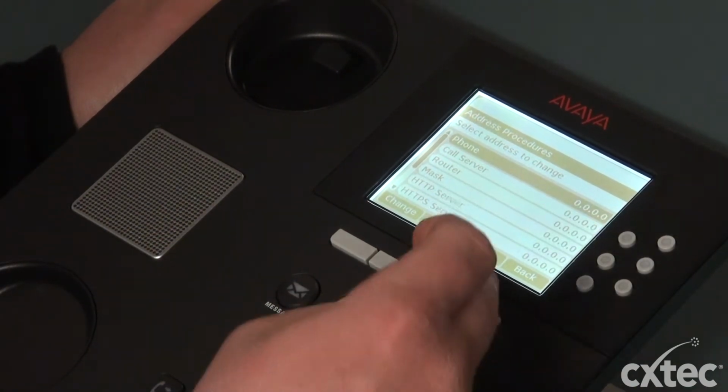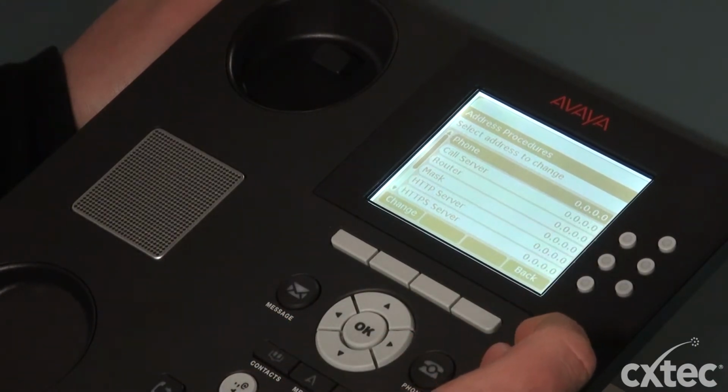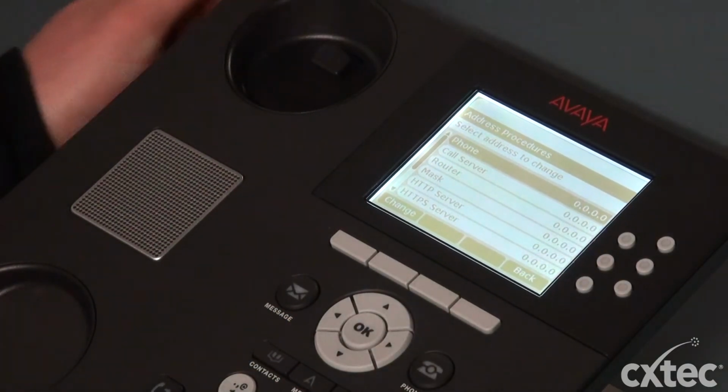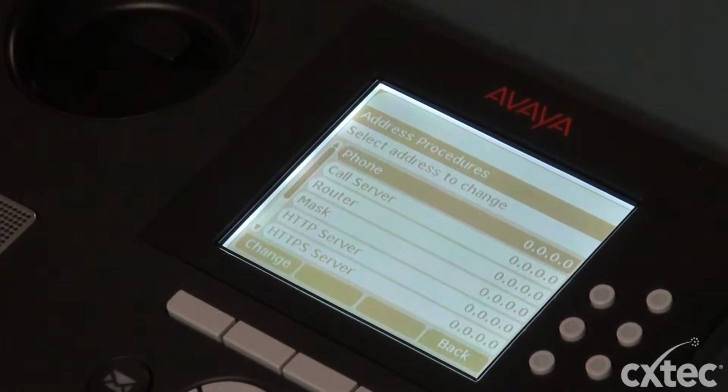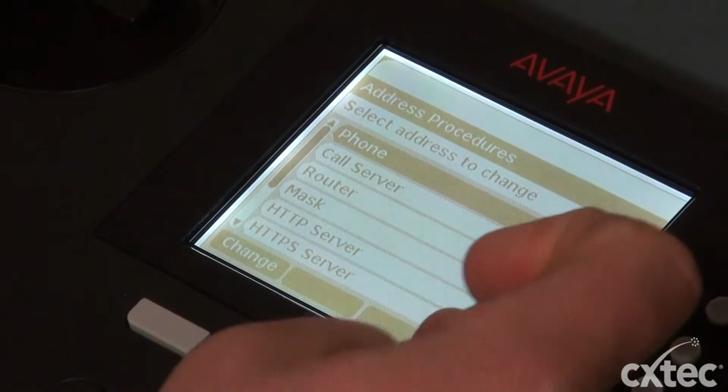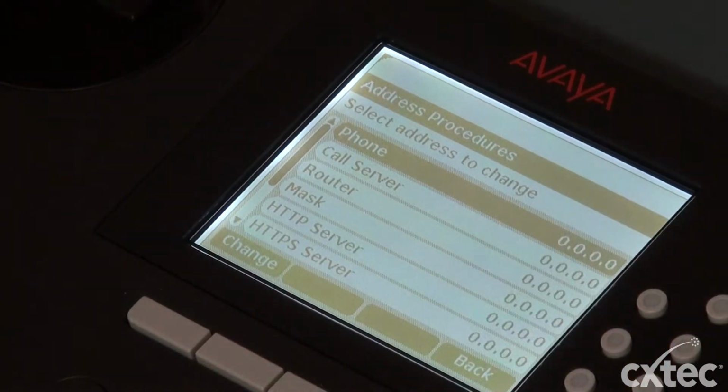Generally, you will enter these on the phone manually, but there are certain instances where companies prefer to use a DHCP server. And in that case, all of these different settings, these different IP addresses, can be added to it when it boots up on the network. And that's done using a DHCP server.